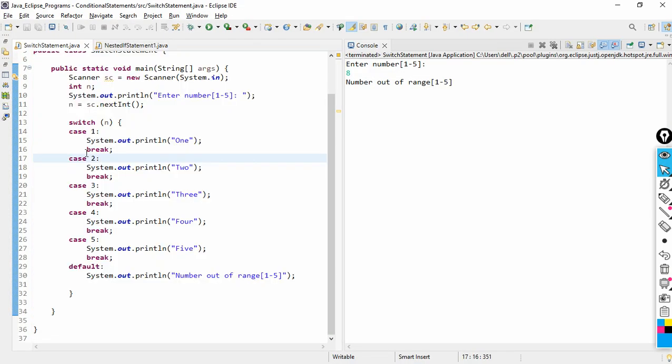Now what happens if you are not giving the break? That is what we are going to understand. Break is optional. It is not compulsory to write. What happens if you are not giving the break? Let us understand this.